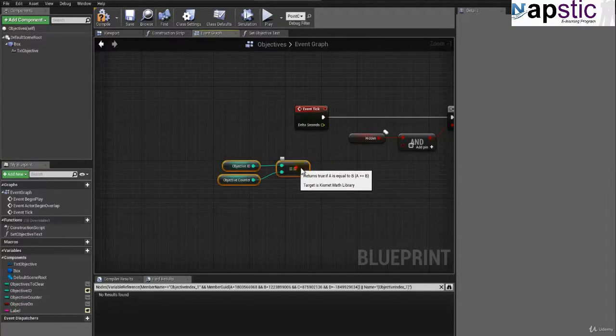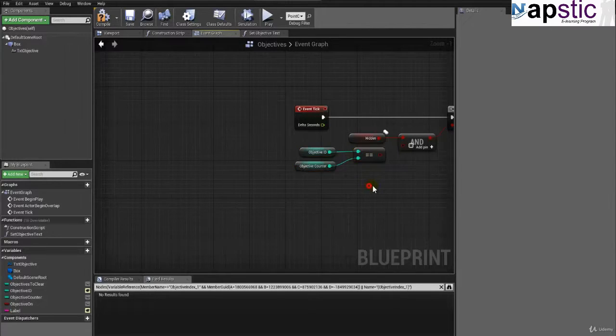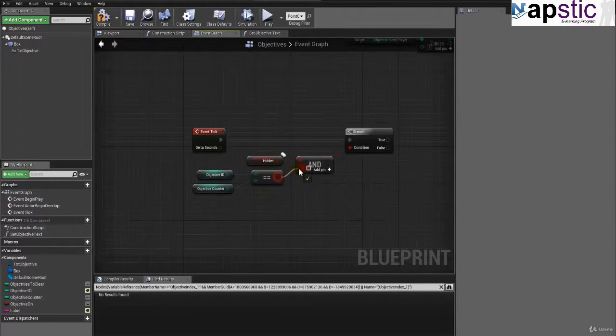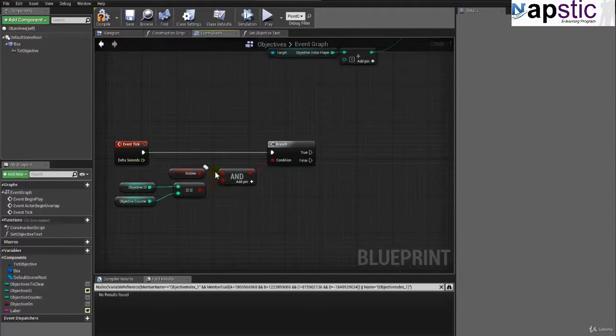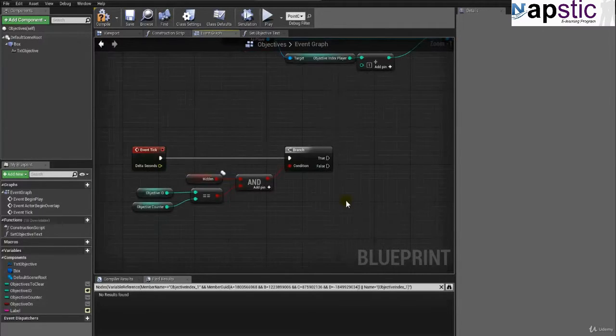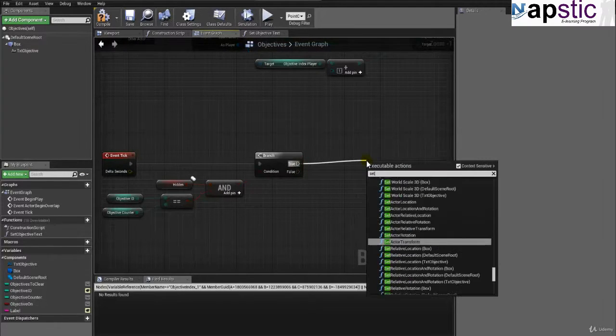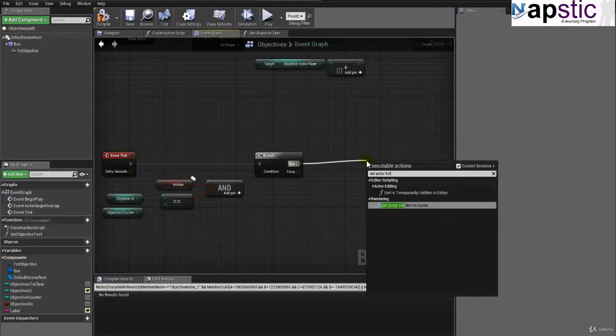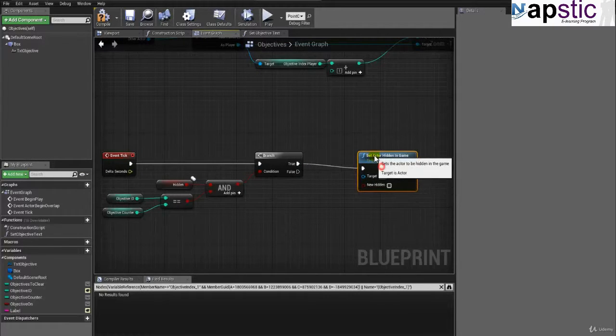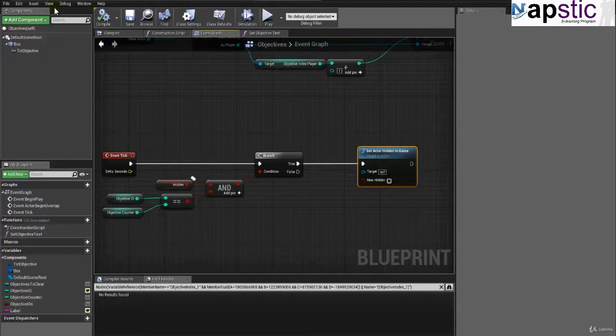If it's hidden and its objective ID is equal to the second counter, which means that we actually have to turn it on and then get rid of this. So in that case, if it's true, then I'll say set actor hidden in game, and the new hidden will be false. It says whether or not to hide the actor and all its components.